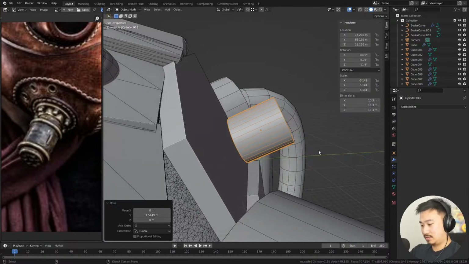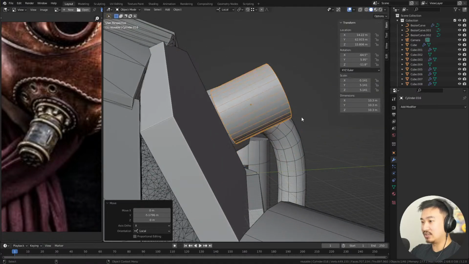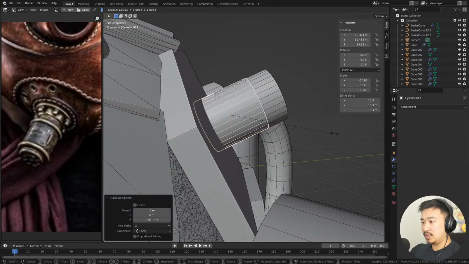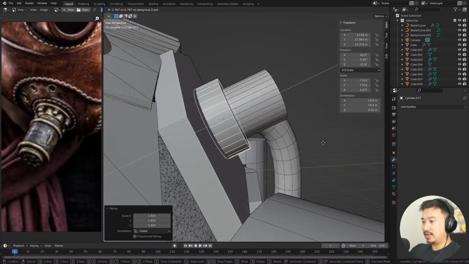When I'm modeling, I don't have to worry about adding those contained edges, and it saves me a lot of time actually. So yeah, let's scale this guy in. So I'm gonna put this somewhere there like this.